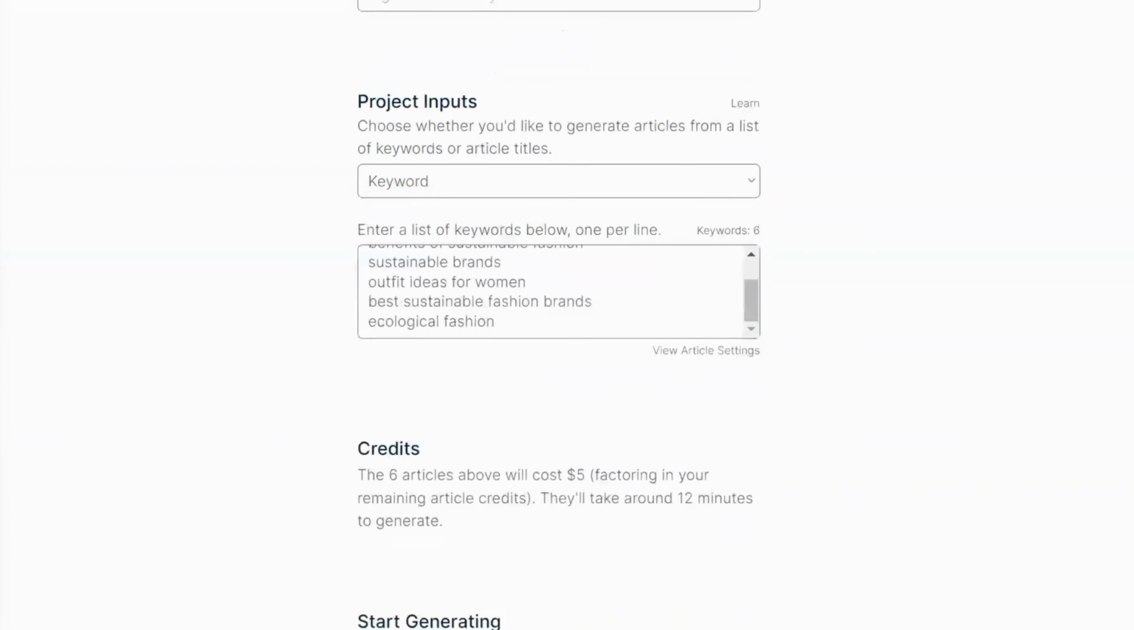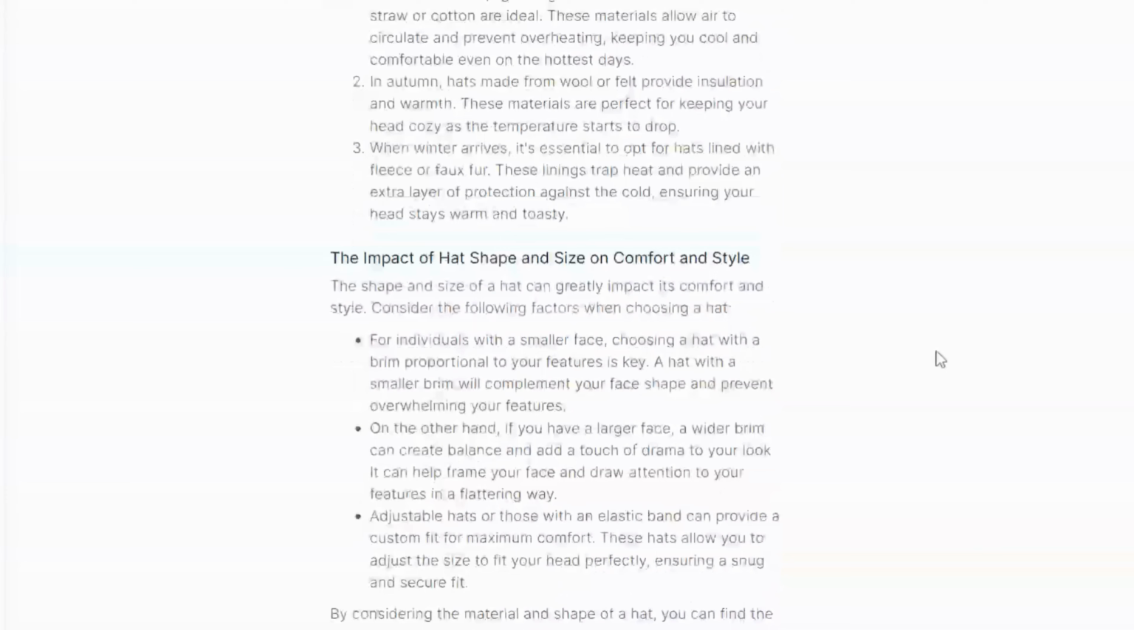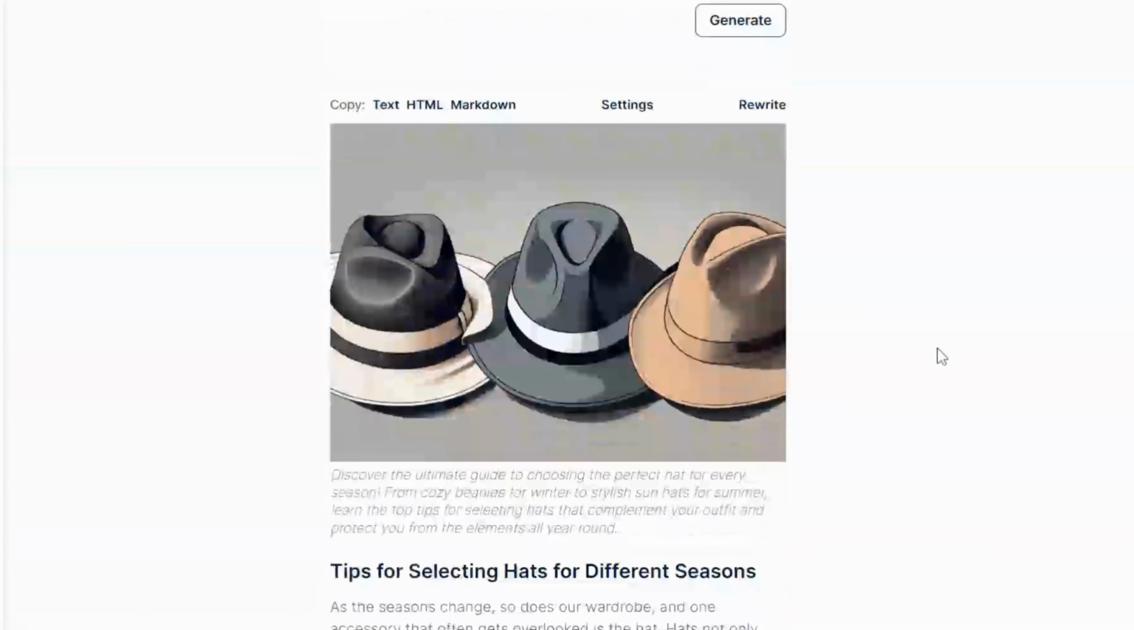I'm going to go ahead and get into the pros and cons of Byword and my overall opinion. Here's the pros. It writes decent articles with the input of just a keyword. The articles have good information and do a good job of covering the topic. It also generates images for the article.